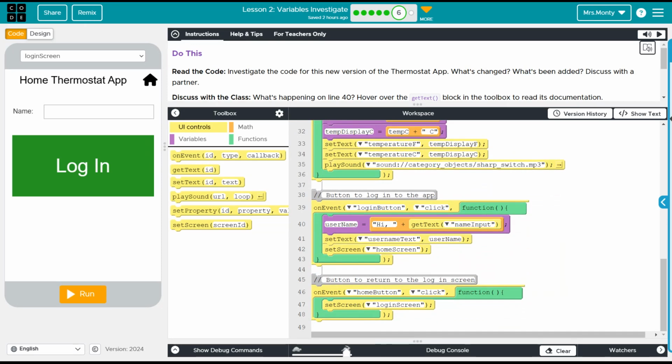All right, but if we go down to the bottom now, we do have 2 new on events. Our first new on event is for our login button click. So our big green login button, can't miss it, right? That is to click and log in once you have put in your username. So your username variable is being set to equal the word "Hi, " with a comma and space, plus a get text from our name input.